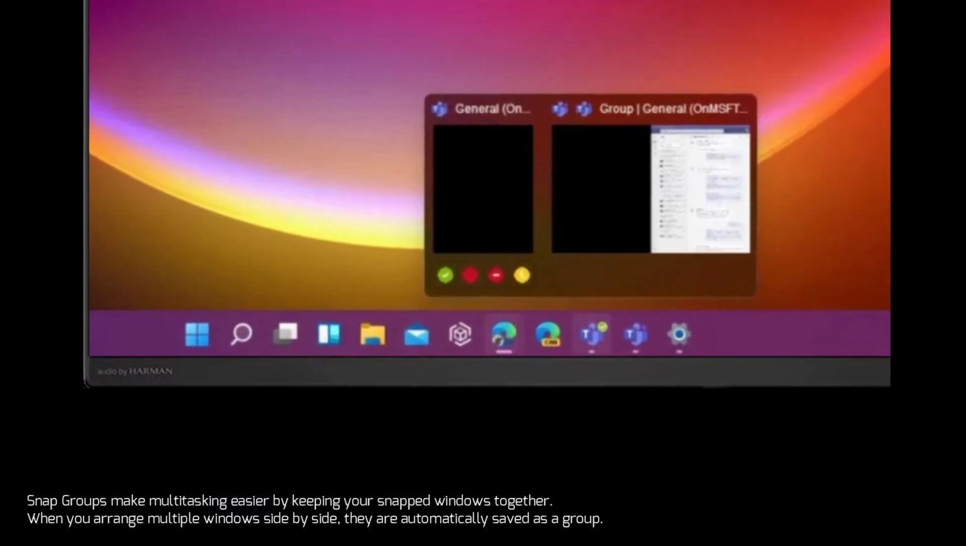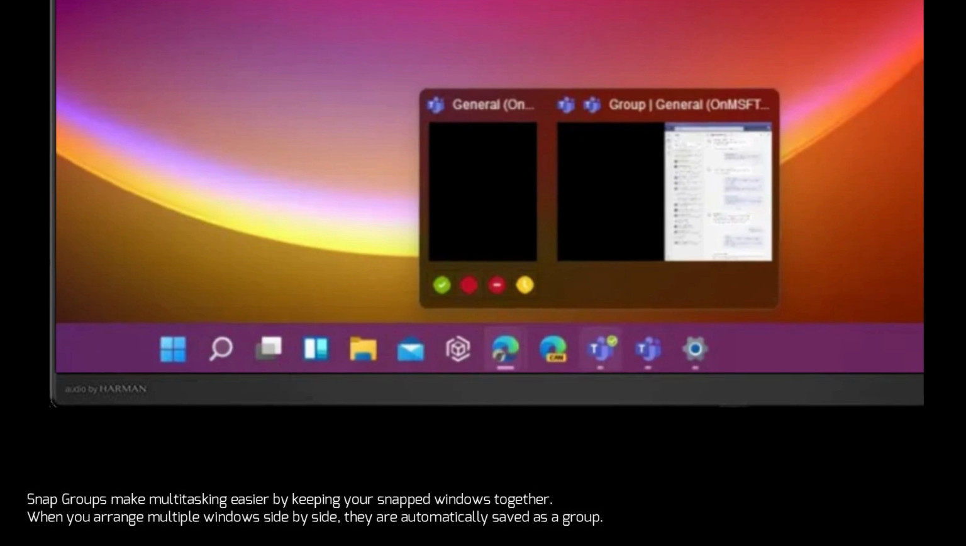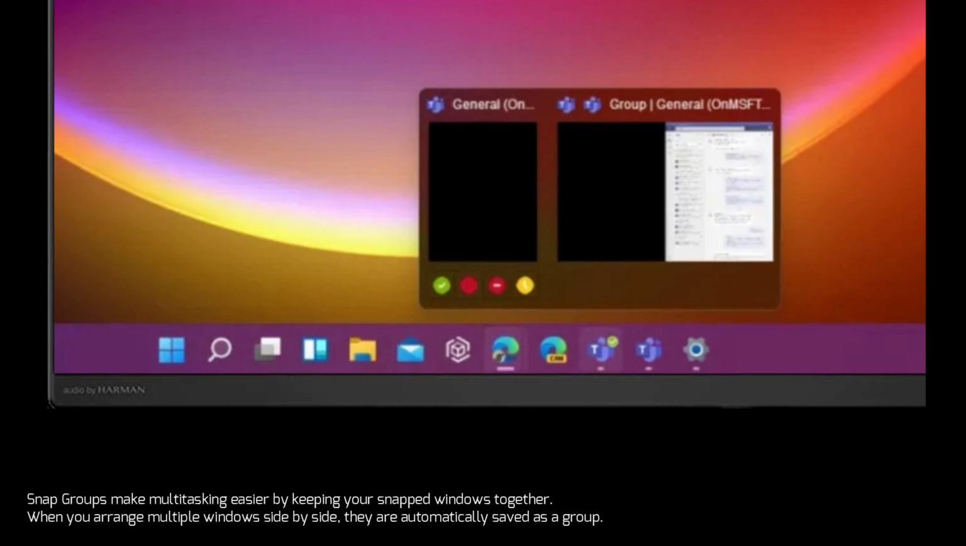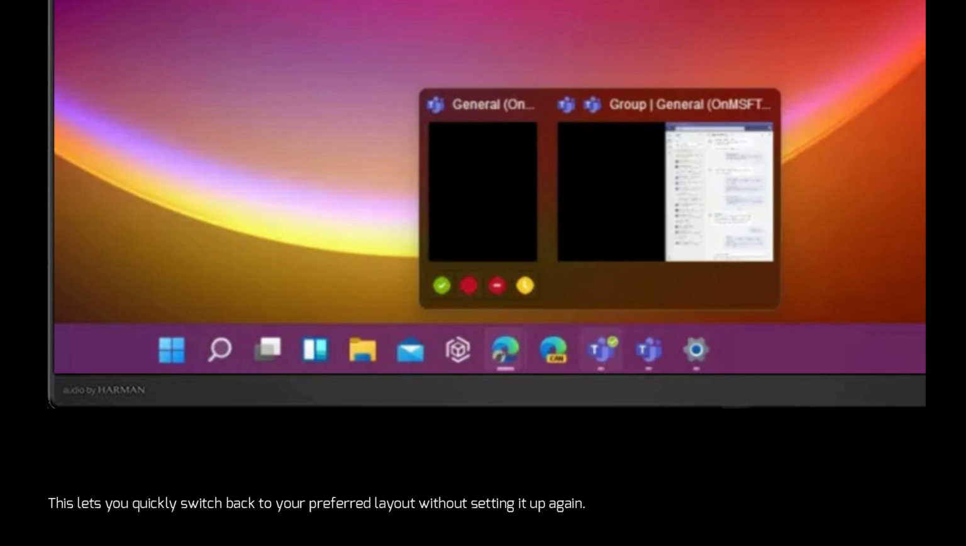Snap Groups make multitasking easier by keeping your snapped windows together. When you arrange multiple windows side by side, they are automatically saved as a group. This lets you quickly switch back to your preferred layout without setting it up again.